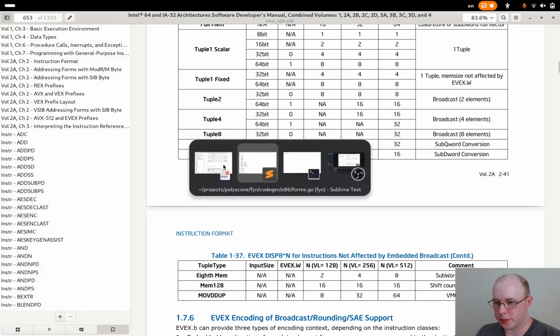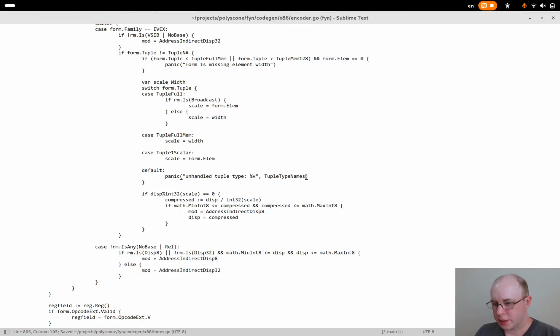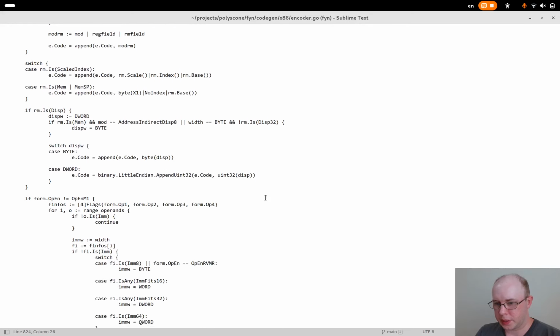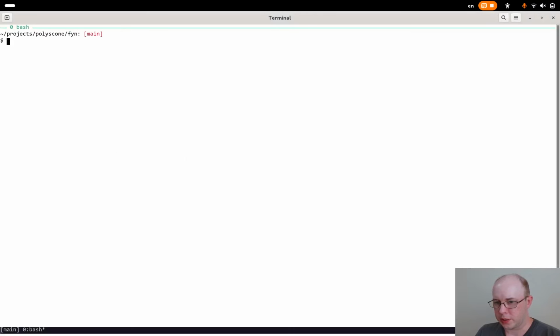This is tuple1 scalar. These ones here are just full mem, eighth mem, etc. Then these ones are mem128 and mov dedup. This one needs to be a format.sprintf. Is there anything else down here that needs cleaning up? I think that's probably okay. Let's just do a test here. Okay, so that seems fine.